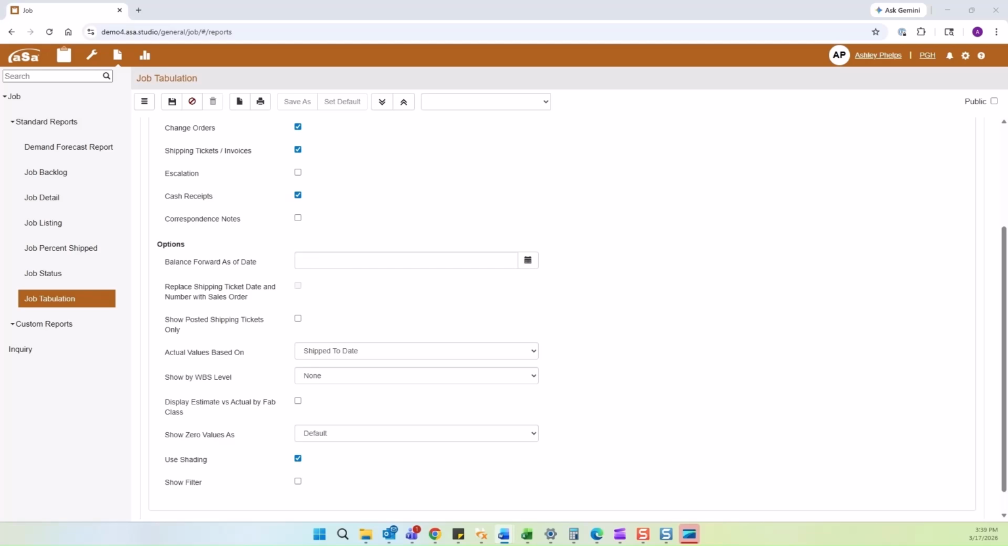So if we set a date here, in the areas that display balances, it'll calculate the balance off of the as of date for those balances in those areas. For the replace shipping ticket date and number with sales order option, instead of the areas that normally display the shipping ticket info, it'll replace that shipping ticket information with the corresponding sales order ID instead.